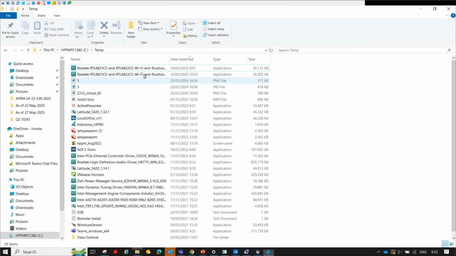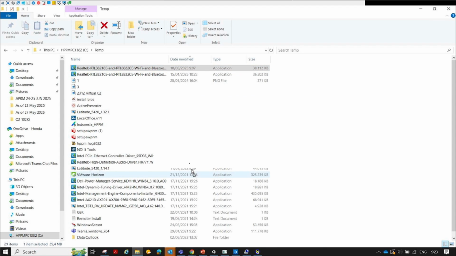Close Registry Editor and restart your PC. Now, try installing your driver again. It should work without showing the warning. That's it, simple and effective.